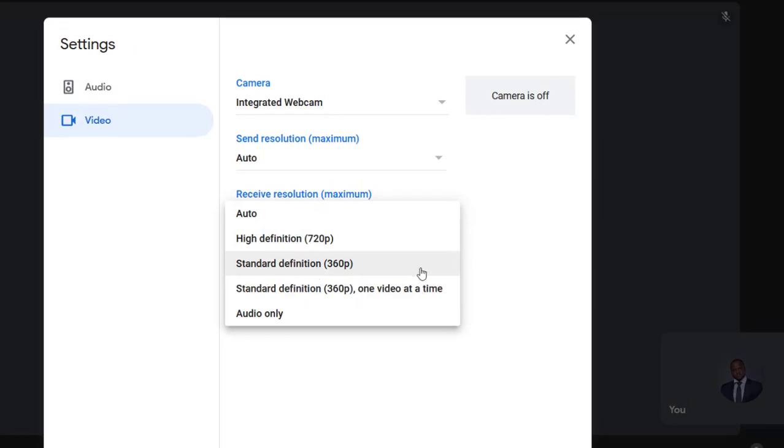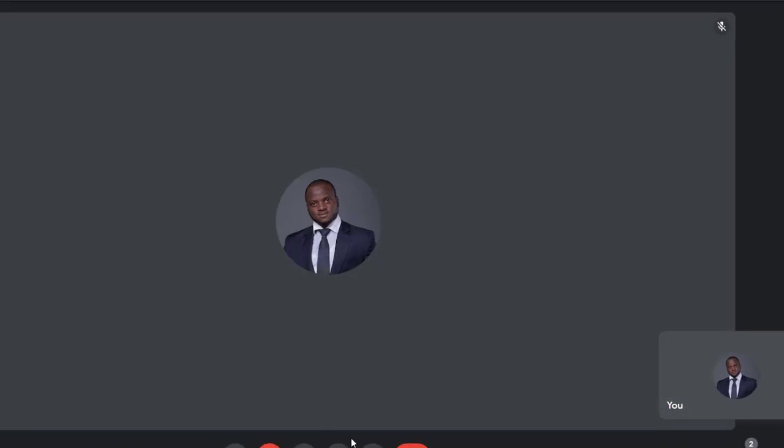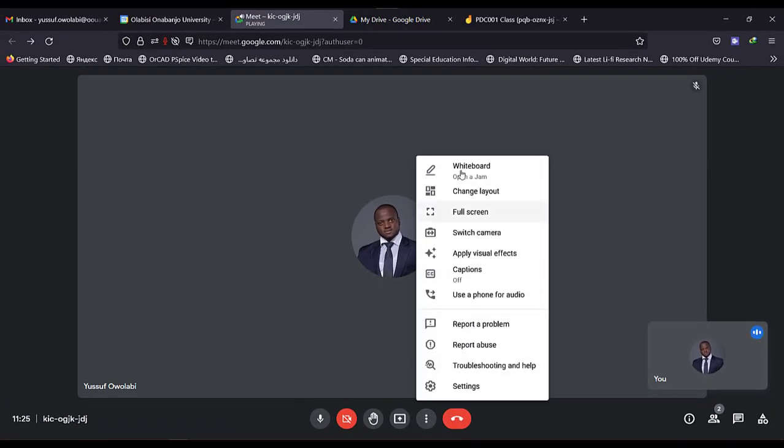And if I don't want to have anybody's picture displaying on my screen, I can just click on audio only, such that it will save me my data and it will not cause distraction for me in the meeting. So you can set up all your meetings here. You can do more things with this, more options here.